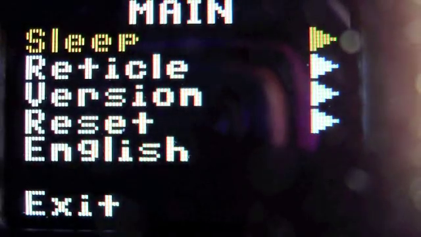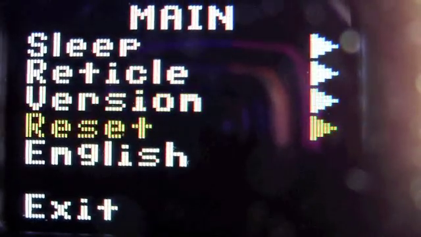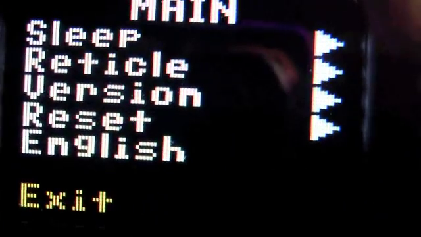And if you hold it in for 5 seconds, you get to the menu. And then you'll have to go through the menu and press the upper button to get out of this again.